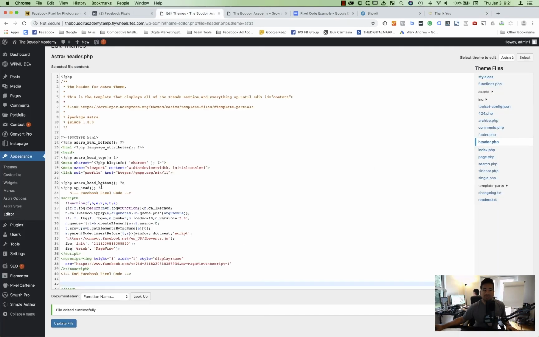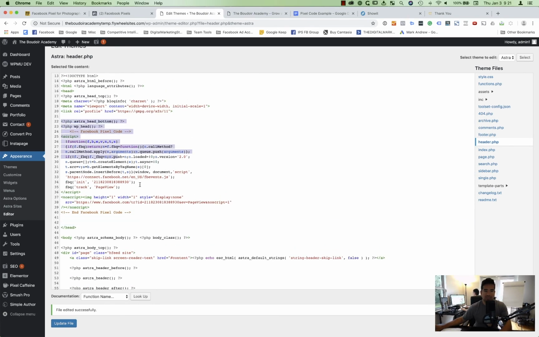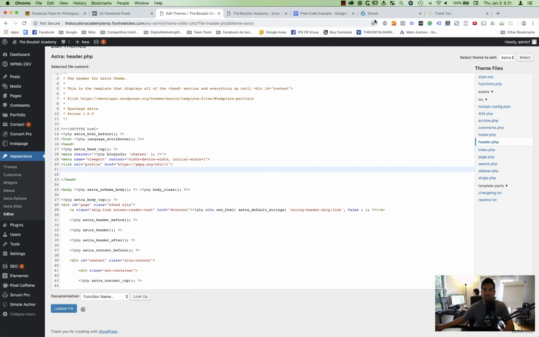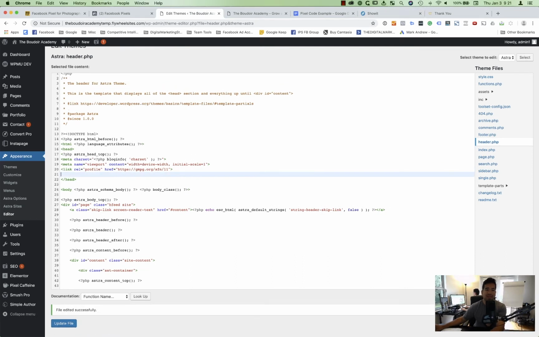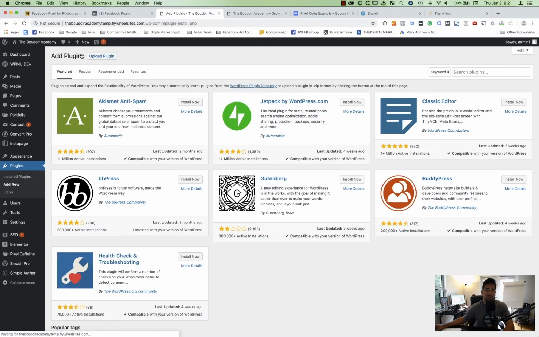So I'm going to show you a different method to do this. And of course, this is just an example, so I'm going to erase this. And the second method is going to be with a plugin, and that plugin is called Pixel Caffeine. So I've deleted that, no harm, no foul, update. So what you're going to do is you're going to come into plugins, install plugin. And the cool thing about this is it also lets you basically create your custom conversion events.